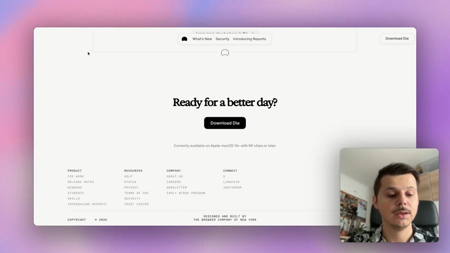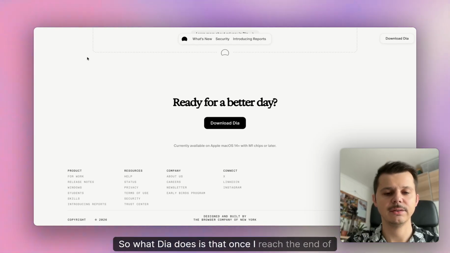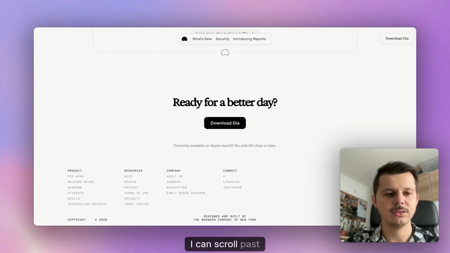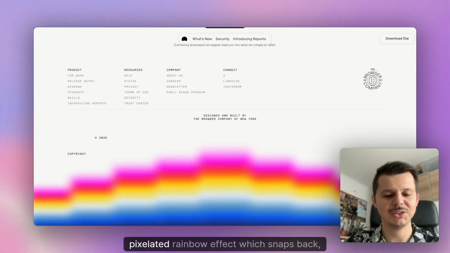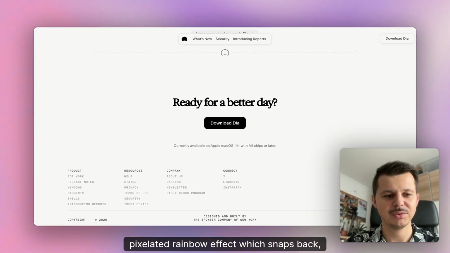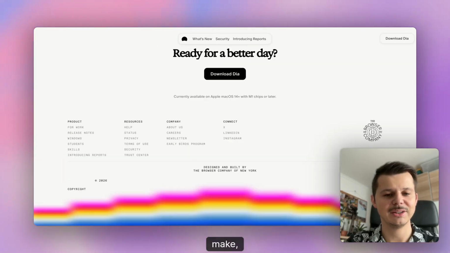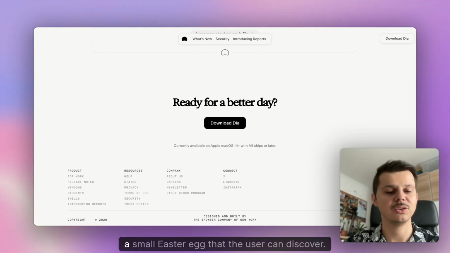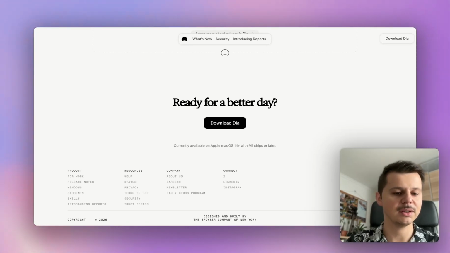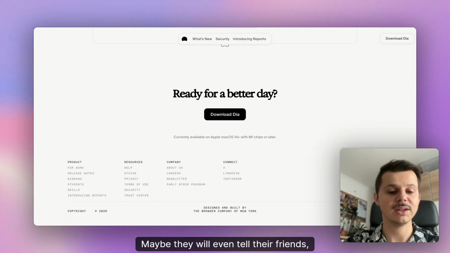Idea number 4, use a playful footer drag over. What Dia does is that once I reach the end of the screen, I can scroll past the end, and you will get this blurred pixelated rainbow effect, which snaps back to its place. It's just a nice playful touch to make your website a little bit more fidgety. So that's just a small game, a small Easter egg that the user can discover. And if you place some of these all around your website, that will keep the user on the website a little bit more. Maybe they will even tell their friends.